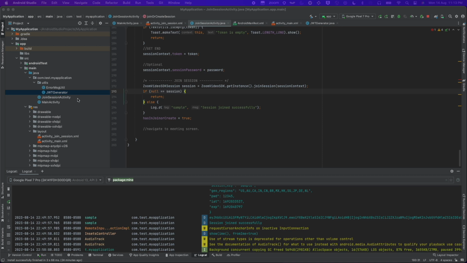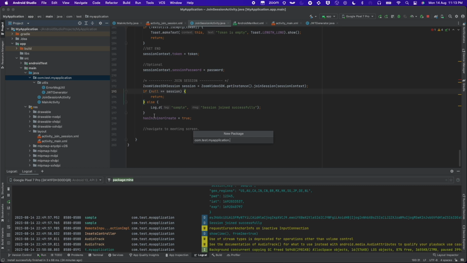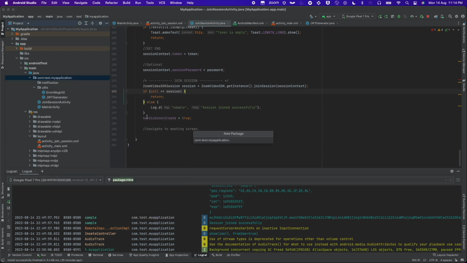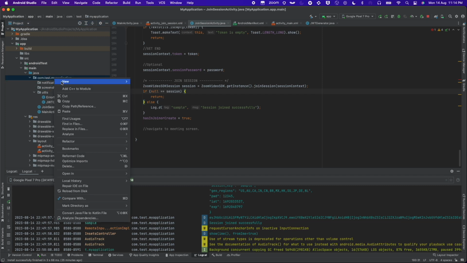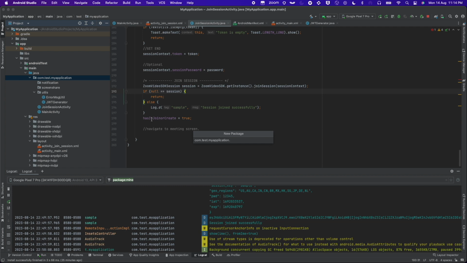Let's create a few packages or services to support the in-meeting operations. The first package is the notification package. It has a class to display and control the foreground service and associated notification. The next package is the share screen package. It helps in controlling the actions of the share toolbar. The next package is the views package, which helps in holding the custom view files.